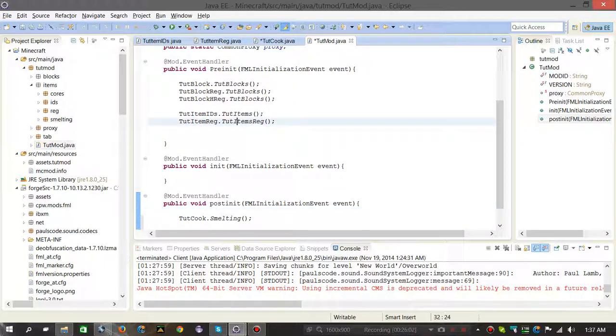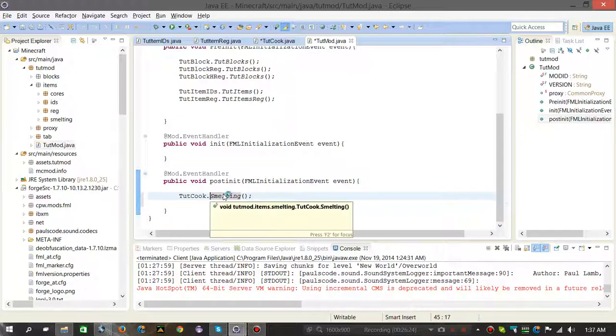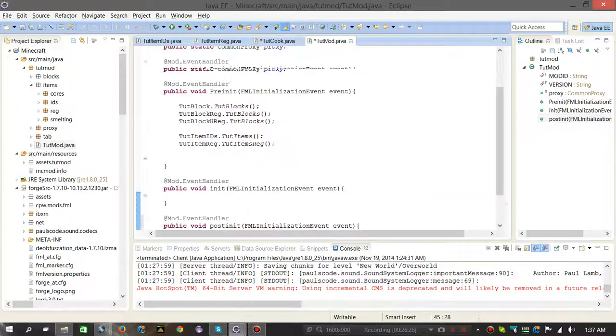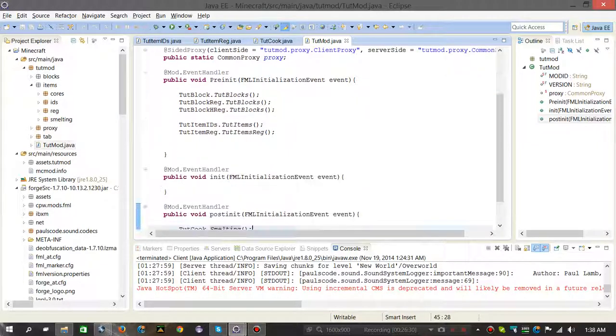So basically what these do is the preInit is mostly where your items and blocks will load first. Under here is things that do with the world generating, or possibly adding some other stuff. I think it's even the dimensions and stuff. Under here it's mostly recipes and smelting. So save all.